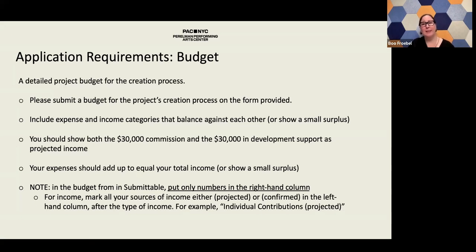And please include expense and income items that add up to balance against each other or show a small surplus. For example, if you have income that includes the $30,000 commission, the $30,000 in project development support, maybe another projected $10,000 grant, perhaps $8,000 in anticipated individual contributions, and let's say $5,000 of in-kind support. That totals $83,000 in income, I hope. And in order to be a balanced budget, your expenses should also come to a total of $83,000.